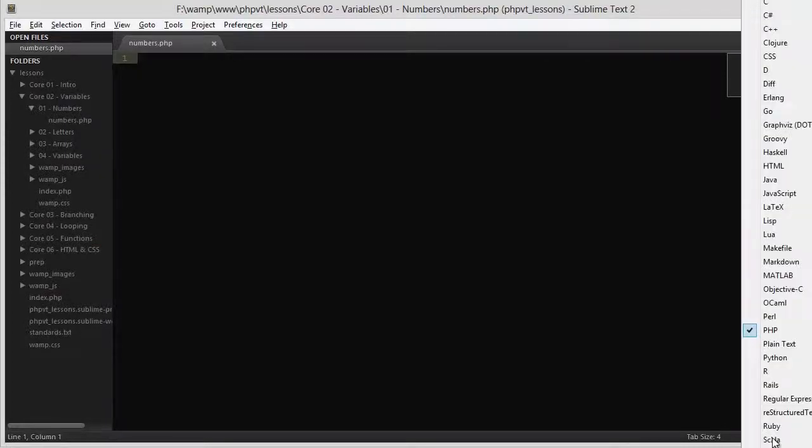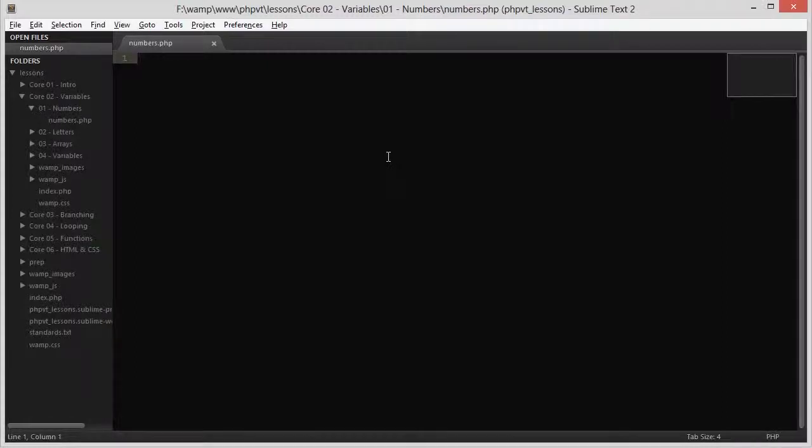Now if we click that, you'll see this long list of different languages. Since we're in PHP, we want to make sure there's a check there, and that way Sublime knows how to highlight everything to make it easier to read.